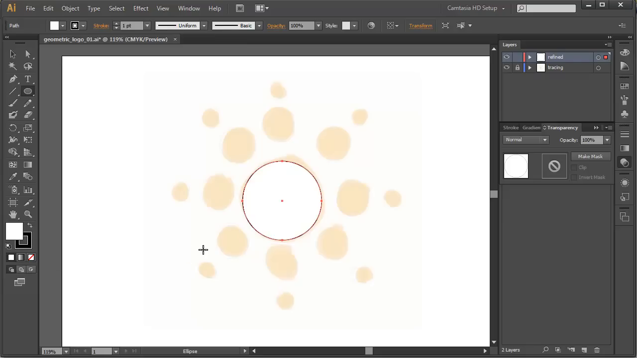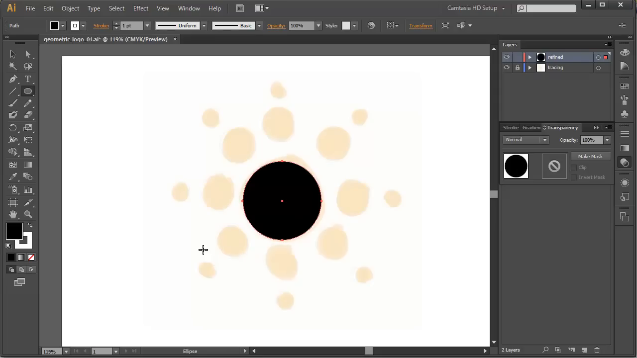So the first thing we're going to do is swap the fill and the stroke, because we want our fill to be black. So we'll just press Shift X on the keyboard. Shift X exchanges the colors that are in the fill and the stroke. You can just see now that my fill has gone to black and my stroke has gone to white.